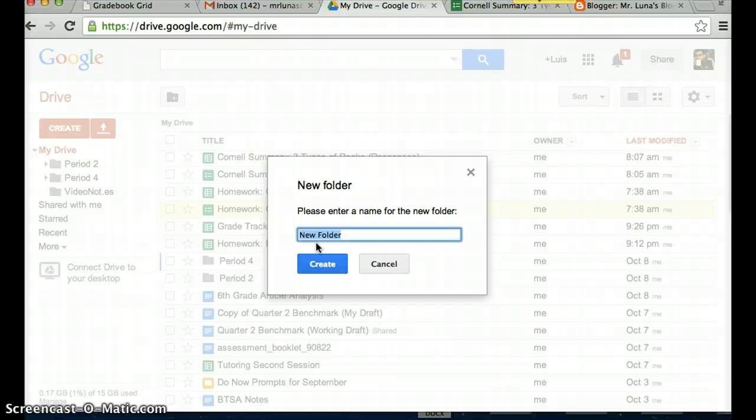I know I told period 2 and 4 to do it a different way, but make sure it's last name, first name. When I was organizing folders, it made it a lot more difficult to find students. So period 2 and 4, you can just go to your folder and rename it. I'll show you how to do that later.